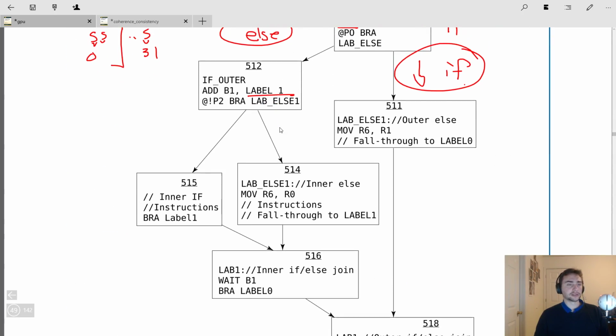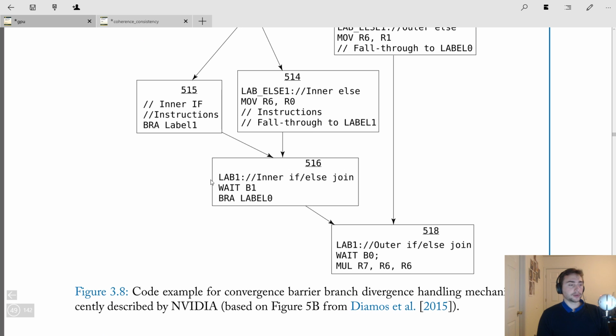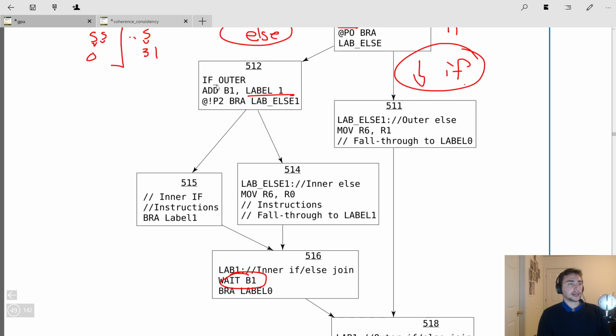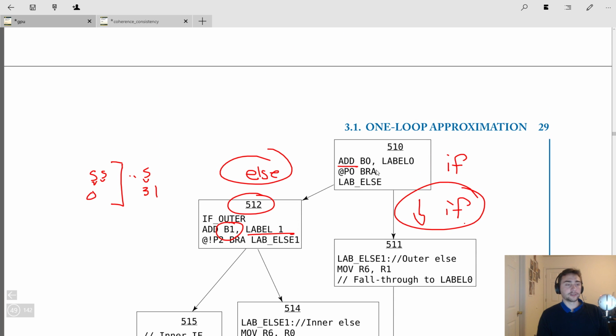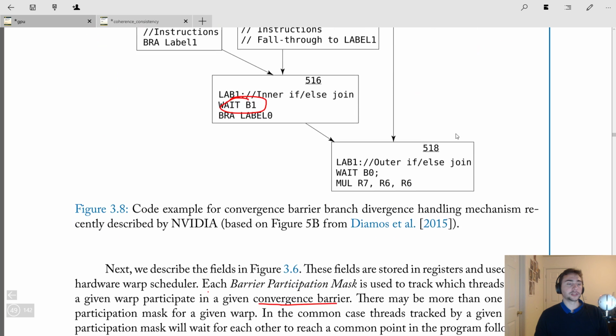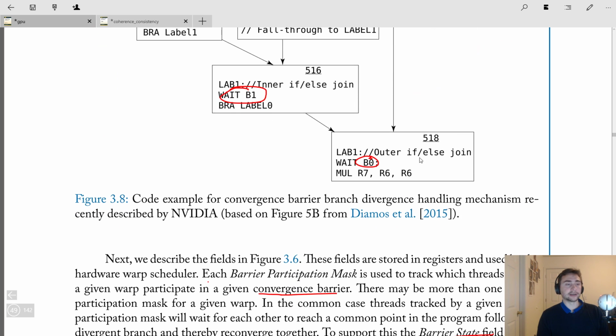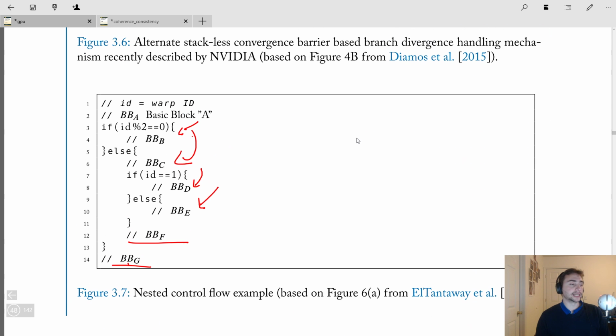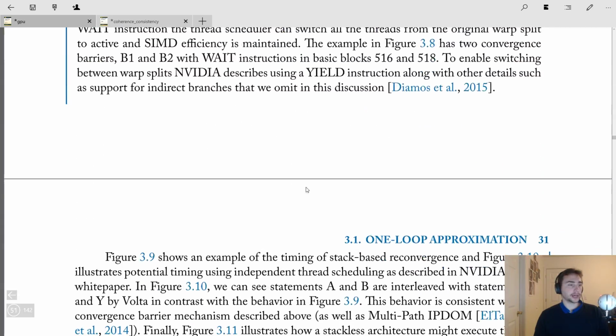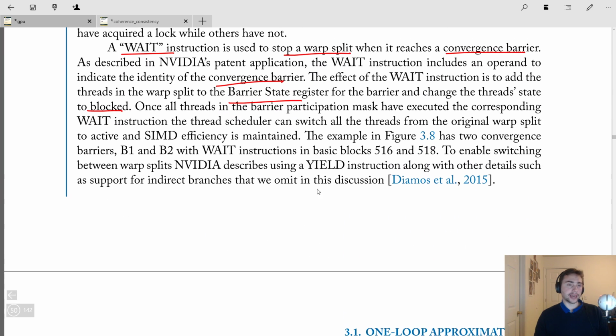And we can see that here. At our first convergence point that we hit right here, you see we've got a wait on B1, and B1 was the barrier that we had coming from this basic block. And up here at this very first one, where we initialize this reconvergence point, say B0, we've got a wait B0 down here at the very end. So this is going to be the very end of this simple example, when we're reconverging into basic block G. Okay, so that's really the basics of how that works.